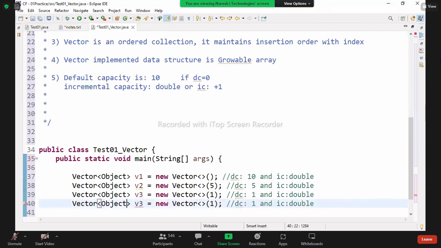And vector v4, I created a vector object with 0. That means the object array is created with how many locations? 0 locations. Default capacity 0. If you try to store the first element, then 0 into 2 is 0. That's why the capacity is plus 1. All you guys understood?